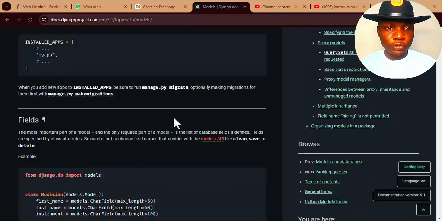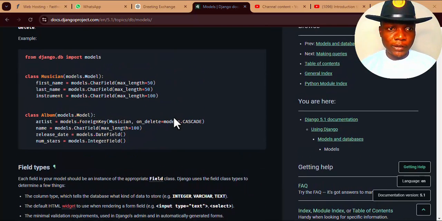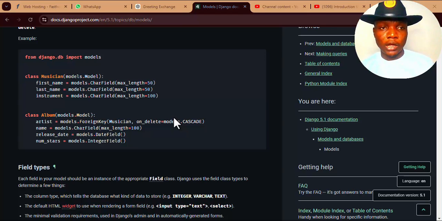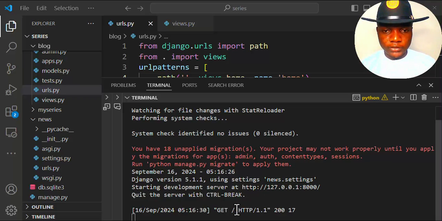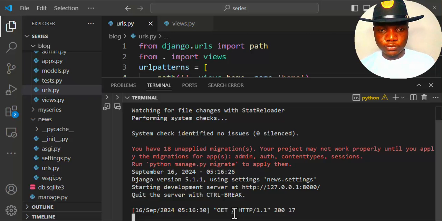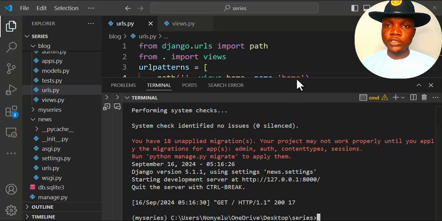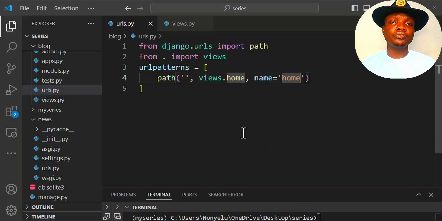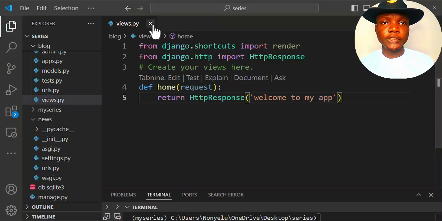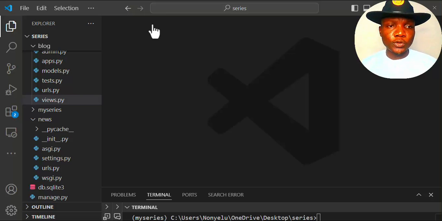I am not going to go straight to this, but rather I am going to go straight into our IDE, and we do that practically. Since my server is still running, I am going to use Ctrl+C to close the server and put this one down. Remove this. Now let's go to the models.